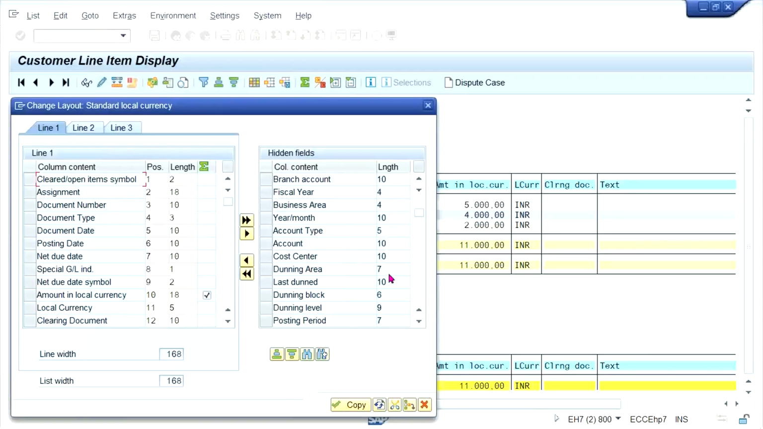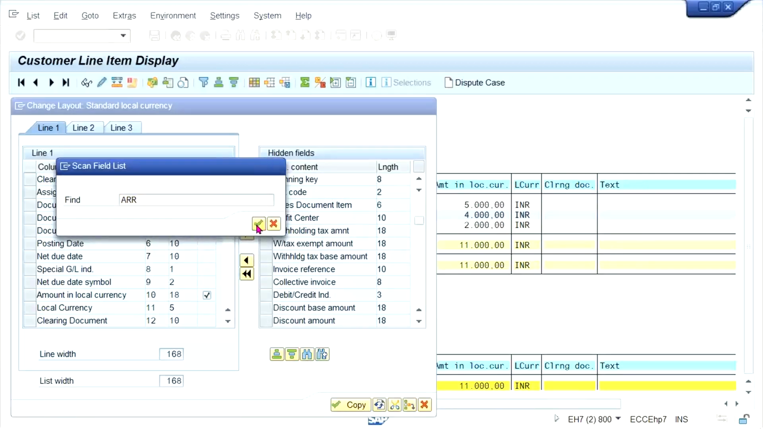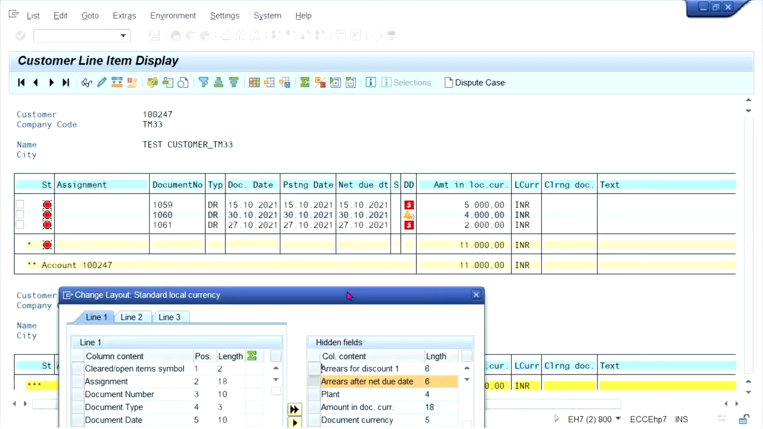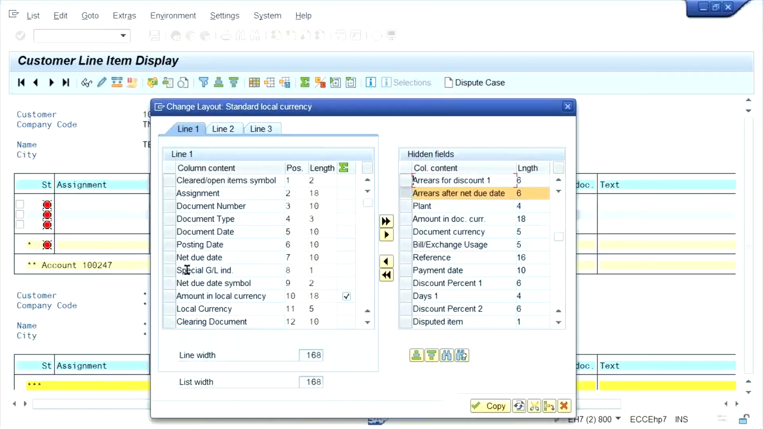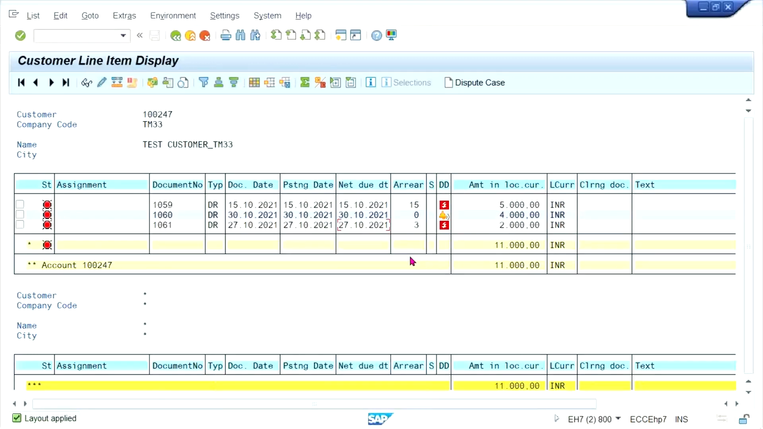Are we having any options here? Arrear after the due date. Is this the one? Where to bring? Okay, now look here, guys. I'll just save this.